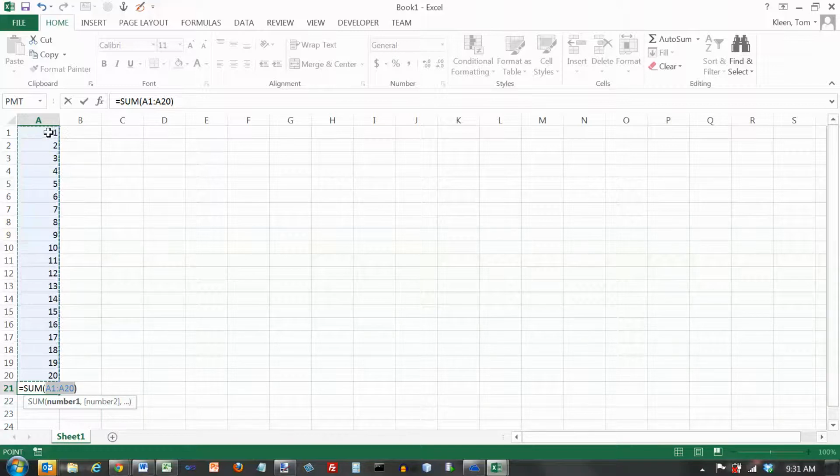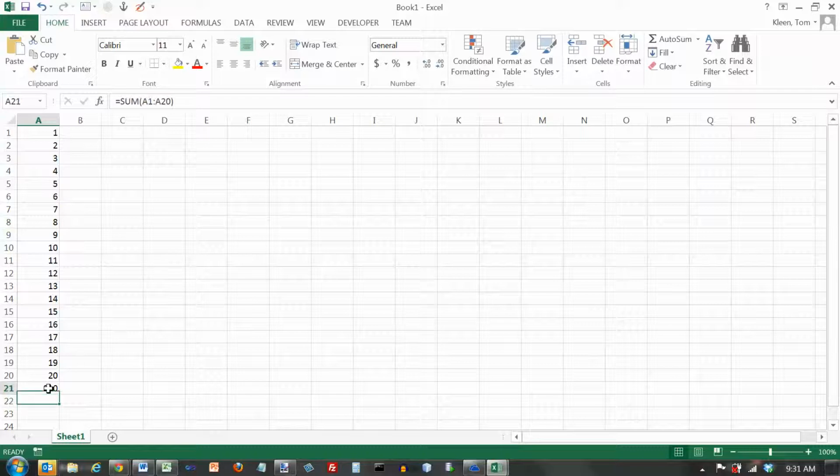And it does one nice thing for us here: it puts a dancing line around the data that it's going to sum, so we can verify that that's really the right data. And when you're convinced it's got the right data, then all you have to do is hit the enter key, and it tells us that the sum of all of those numbers is 210.